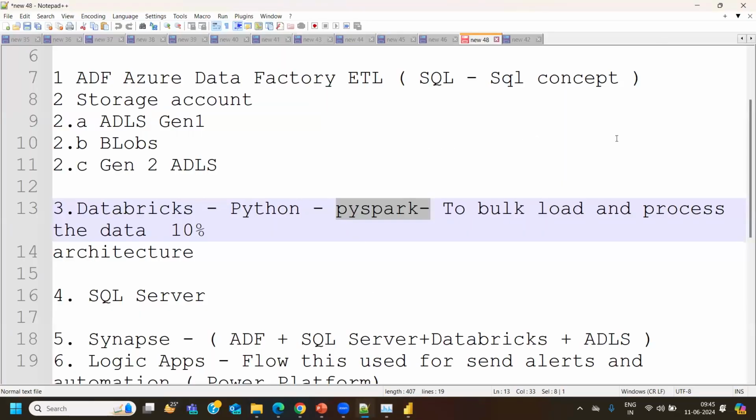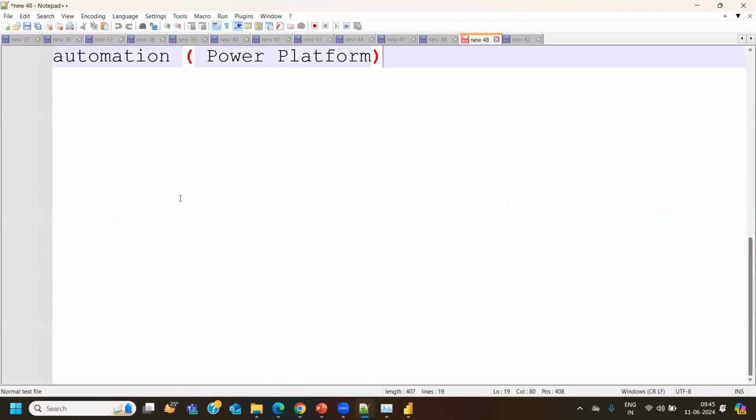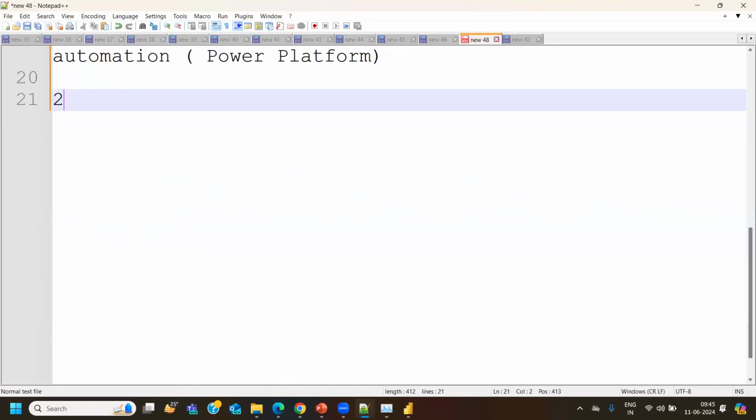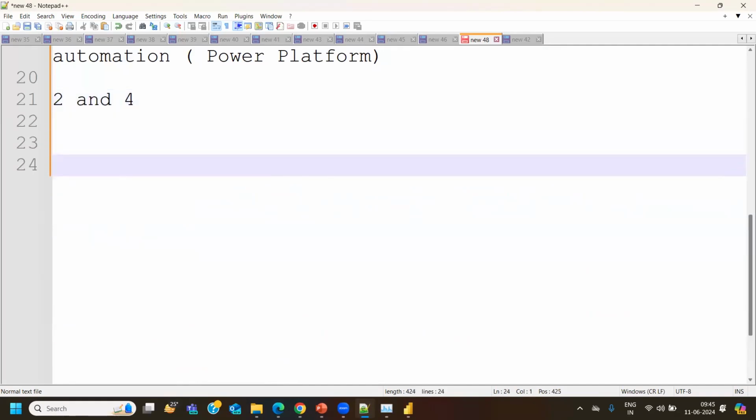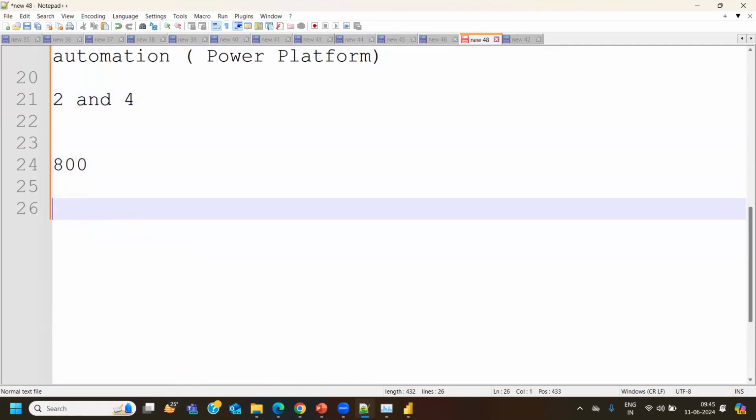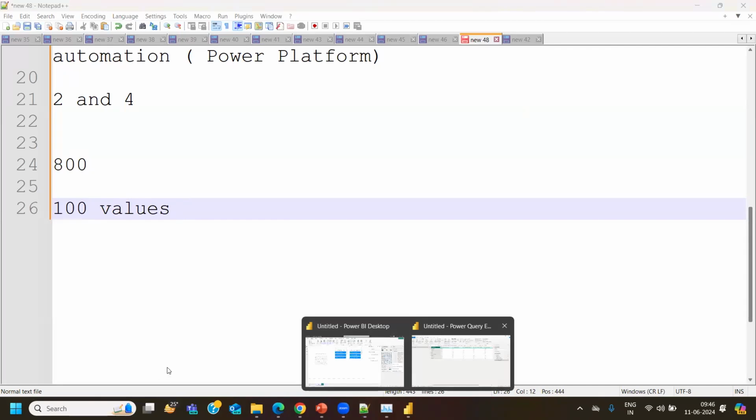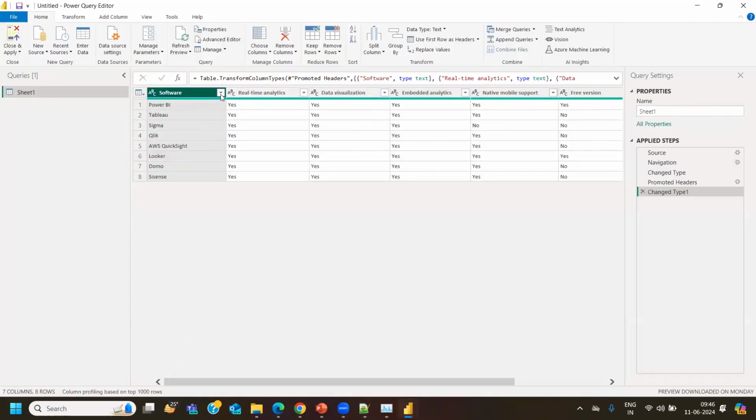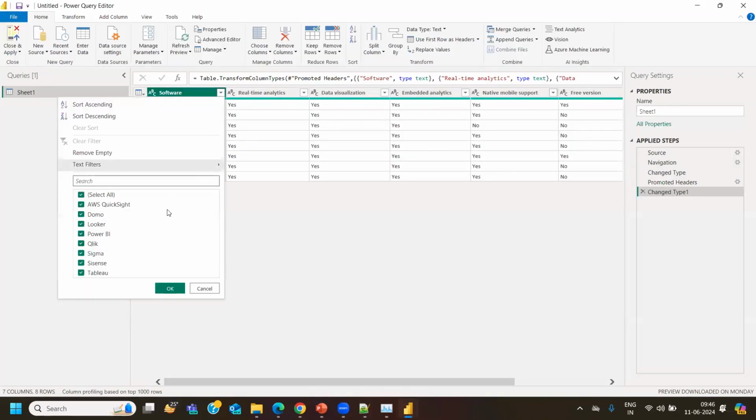Now, if you want to uncheck a few options in 8 records, we can uncheck 2 and 4. Easy to guess. If there are 800 records, if you want to uncheck around 100 rows, sorry, not columns, 100 values, will you go back and uncheck all these 100 values? That is a manual task. Here we can uncheck it, but if there are 800 records, if there are 80,000 records, how would you do that? Okay, you can still search whatever values you want to uncheck.